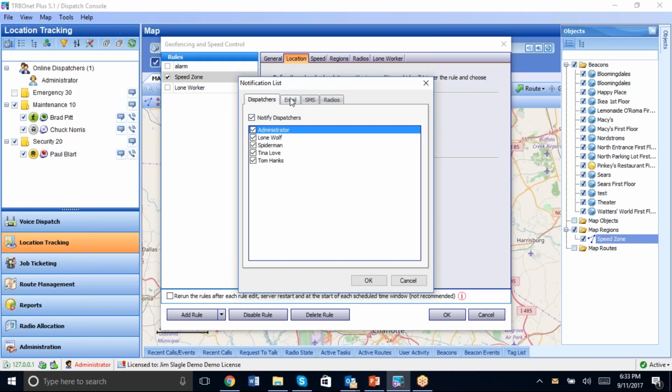If you had an email gateway set up, which you can do with TRBOnet, you could email it to somebody, and the same thing with SMS. Or you can also send it to radios. So if I want to send it to all my radios in maintenance and all my radios in security, I have those tabs. So I push OK there.